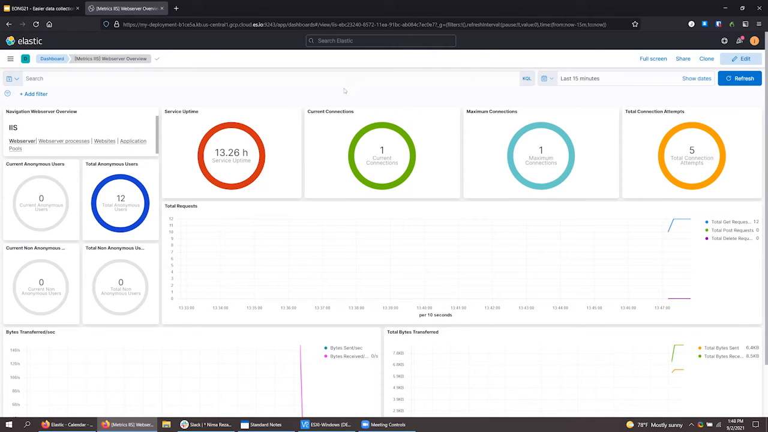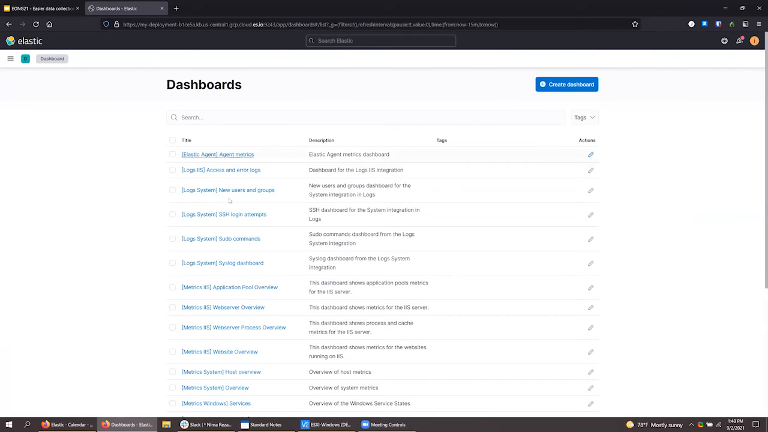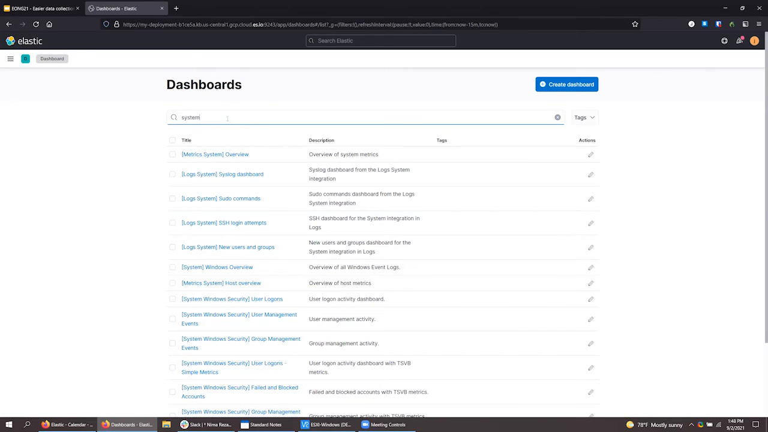The other cool thing about Elastic is that it provides a whole bunch of other dashboards and visibility into your servers. So I'm going to go ahead and click the Dashboard tab over here. And I can see that I've got a lot of other ways that I can analyze my systems. I'm going to go ahead and click and type system here. And I can see that I've got a whole bunch of system information available as well. So I can see who's running sudo commands, SSH login attempts, etc.